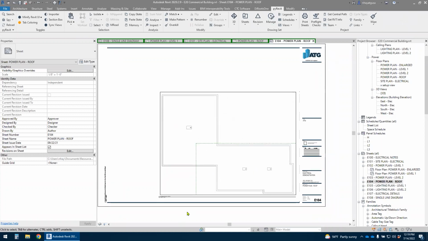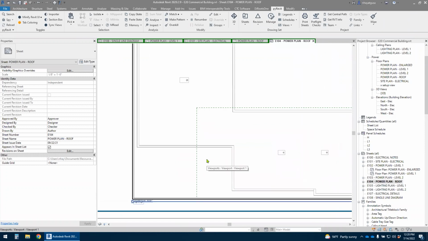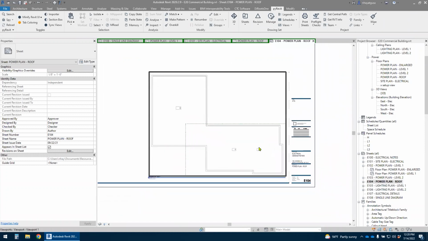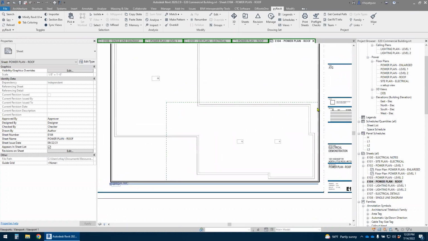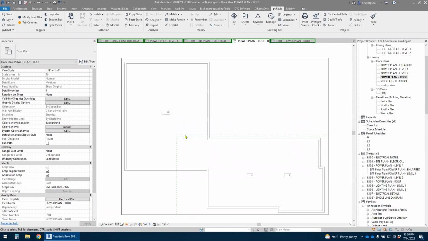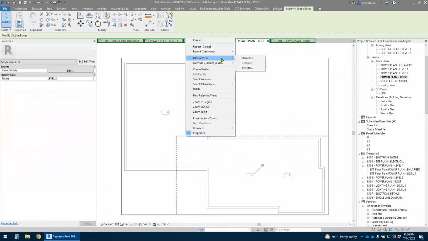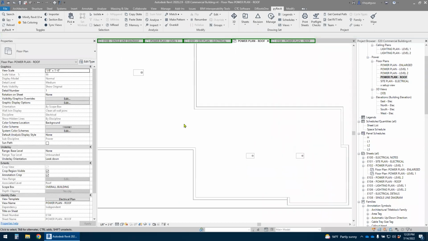Now, looking at this, I'm like, what is this green dash line down here? I don't even know. So I know what it is. It's because I made it in a previous view. It's actually a scope box or a pre-crop box, and it's just showing up in my roof plan, and I don't really need it there. So I'm going to right click, and I'm just going to hide it. There we go. Now my roof plan is a little cleaner here.